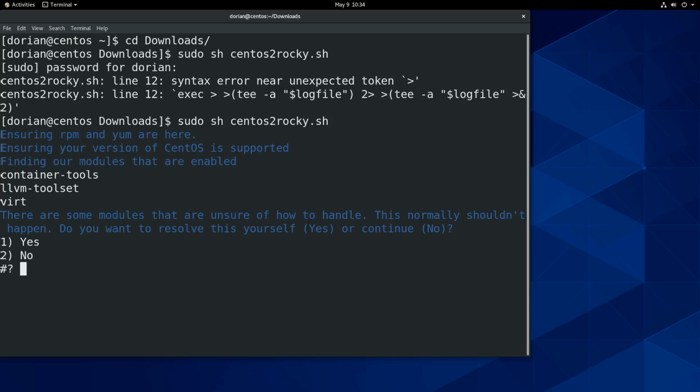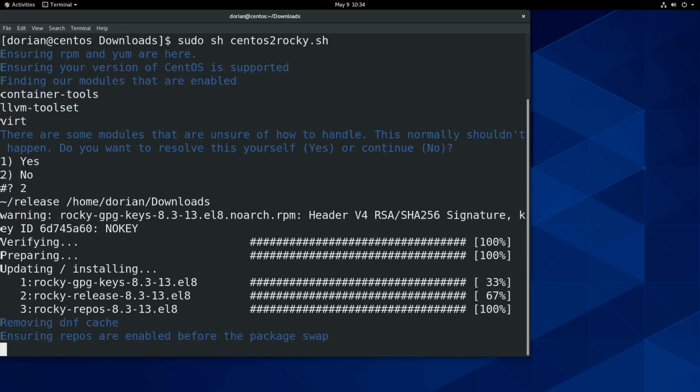It's saying there are modules that are enabled that it's unsure how to handle. Do you want to resolve this? Yes, or continue? No. So I'm going to say no to continue. Just let it go ahead. That's something that you'll have to explore afterwards if you use them. Again, like I said, this isn't complete yet. It's still in the works. So let's just go ahead and let it do its thing.